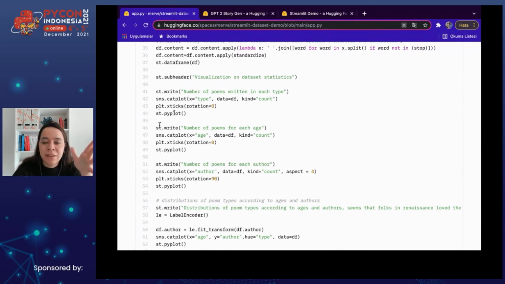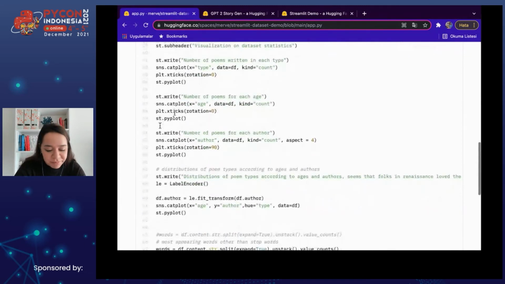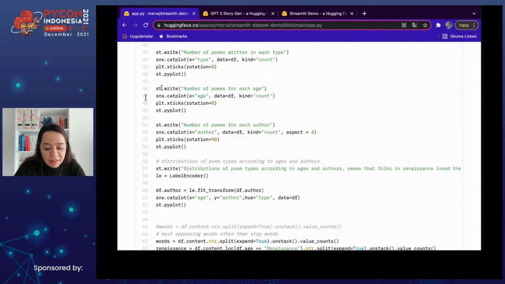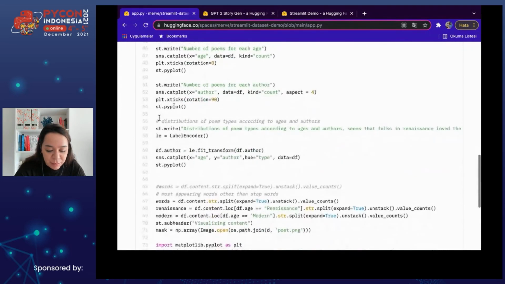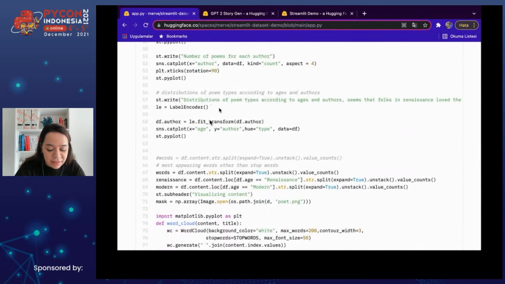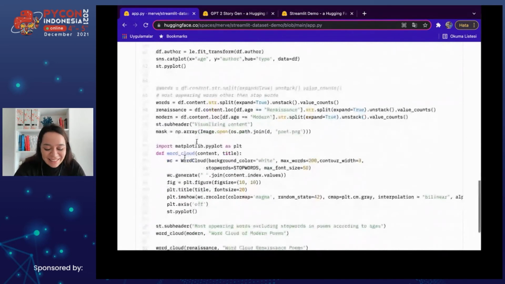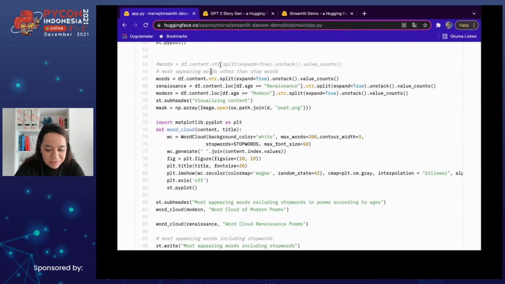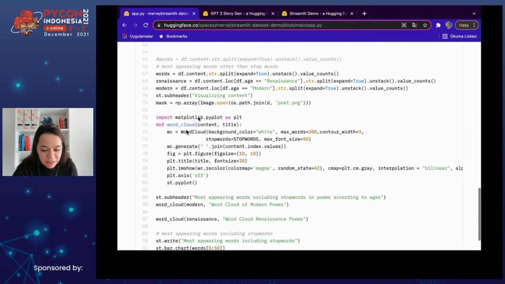You can use Bokeh, you can use Streamlit, you can use matplotlib, anything, maybe Plotly. And I have a couple of other plots done with Seaborn, and another plot done with Seaborn, which was the distribution of poem types. It just required me to encode a little. That's why I did it. And lastly, I have this most appearing words other than stop words plot, which is here.